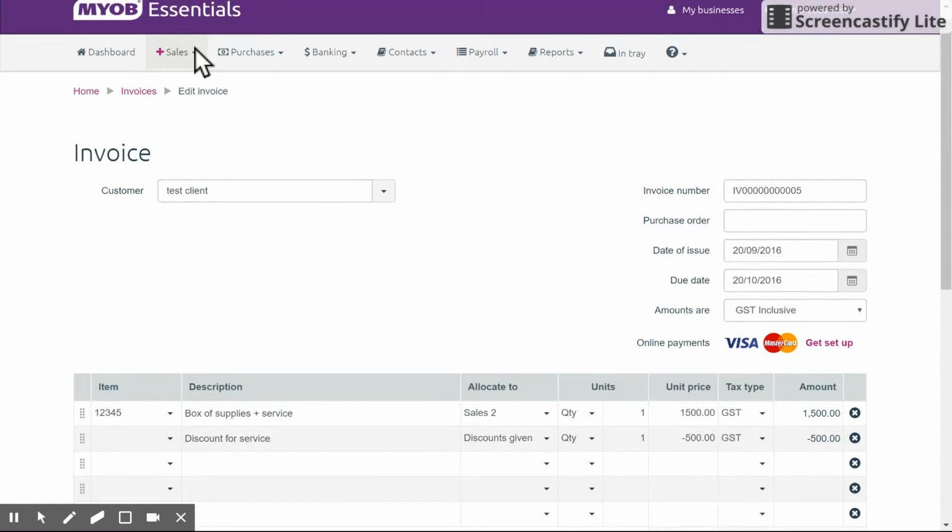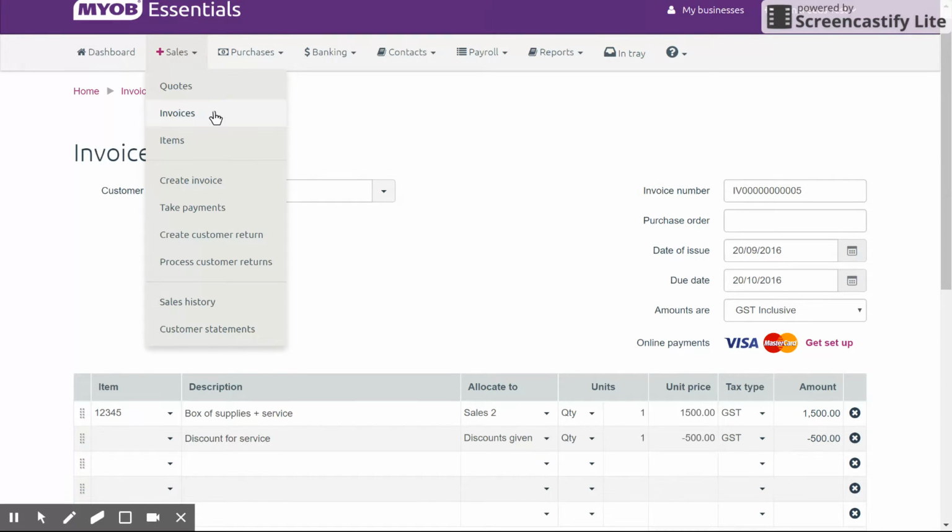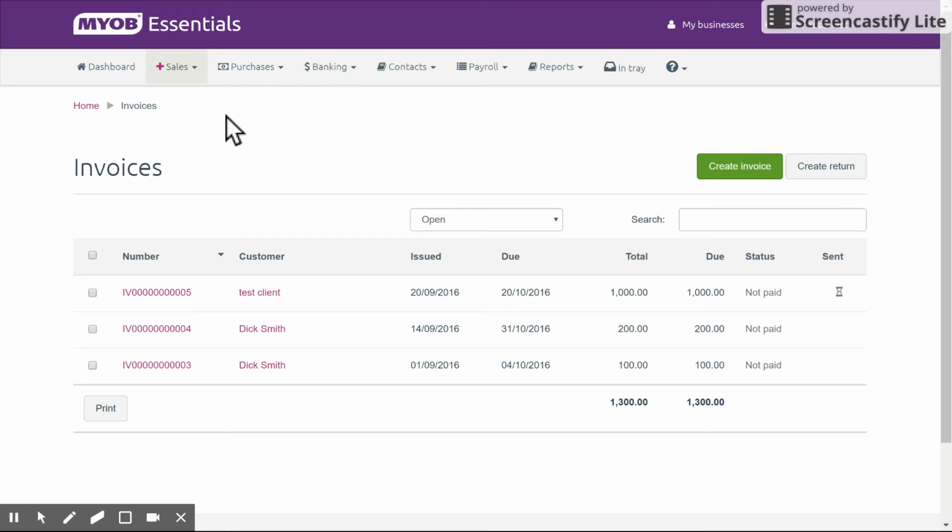So to view the invoices you've issued, you can come up to the sales column here and click on invoices, and you'll have them here. You can see on the right hand side, it displays the status of whether something is sent, the status of whether it's been paid, and the total amount owing. Very handy. You've also got different options here to view different statuses.